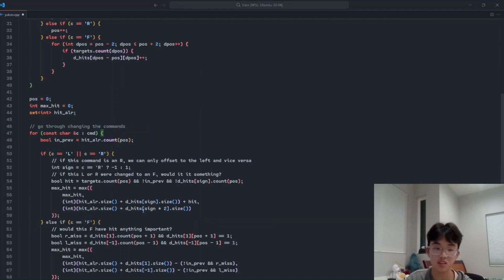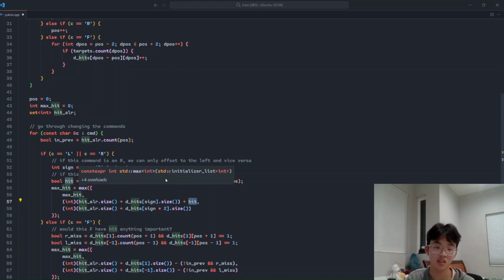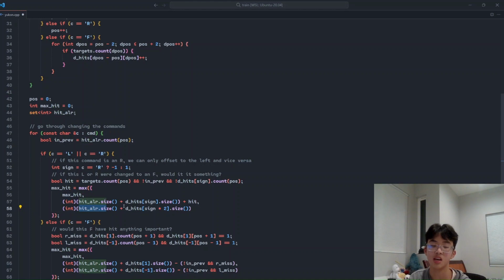Okay. So here is some casework. If C is L or R, then we can only change it to the opposite sign, so we treat this a little bit differently. And if we have hit, this just says, if we didn't move at all and we decided to fire at this spot, then would we hit something? And it's just targets.count position, and that we haven't hit this position already, and we haven't hit it in our suffix, then we can alter the answer to between everything that we hit already, everything that we will hit in the future, plus whether we hit right now or not. Or we can just change this to the opposite sign, which should be left to right or right to left. And this is going to be what we hit already plus everything that we'll hit in the future.